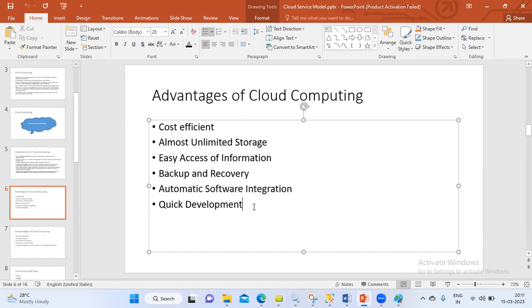Automatic software integration. Yes, if you want, you can automate your software integration so that you can directly use your database, fetch the data, and use it in your application.